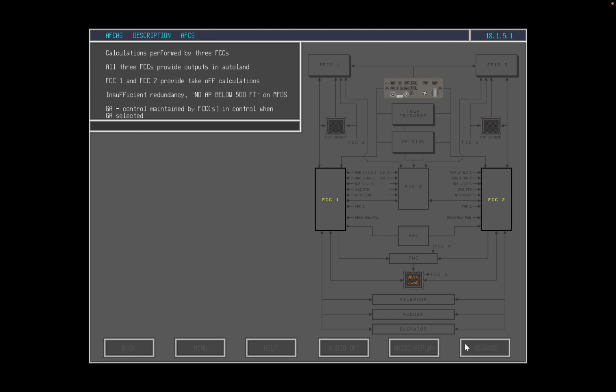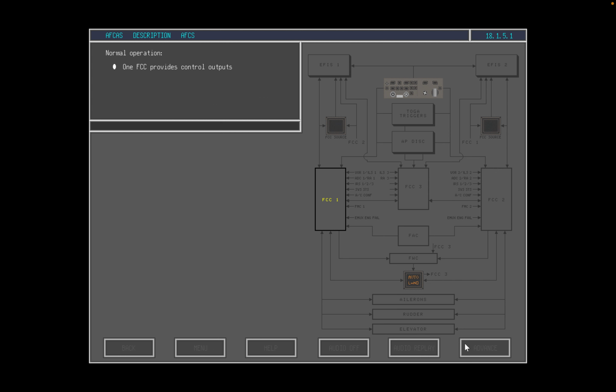In go-around mode, control is maintained by the number of FCCs in control when go-around was selected. In normal operation during all other flight modes, a single FCC supplies control outputs. During these non-redundant flight phases, the flight augmentation computer acts as a performance monitor together with the FCC inline monitor. Although in normal operation only one FCC issues control outputs, FCC 1 and FCC 2 both perform calculations for their on-side flight director display and autopilot signals.